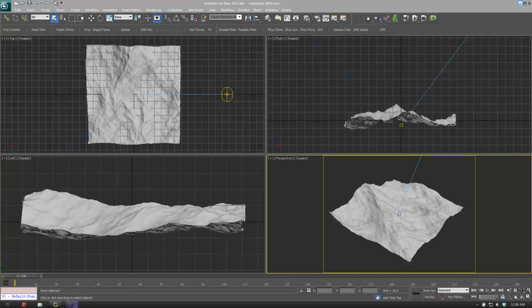So I've had a bit of interest in my V-Ray Ocean Shader, which is still very much a work in progress. So I thought I'd just do this quick video to show an overview of where I'm at the moment.